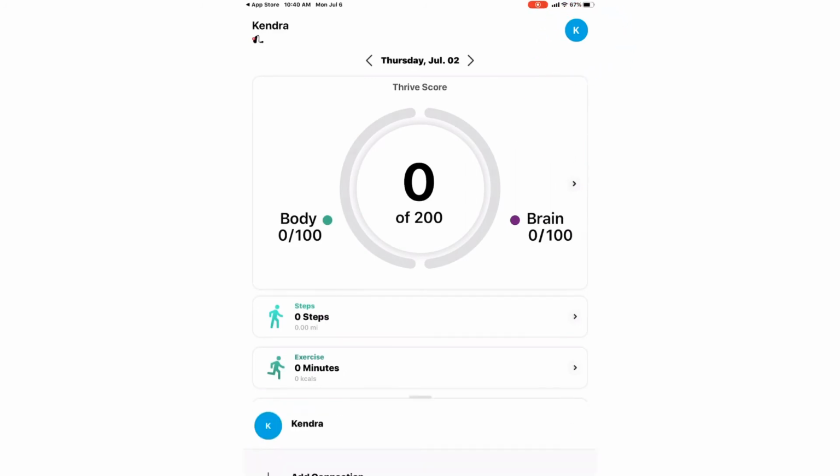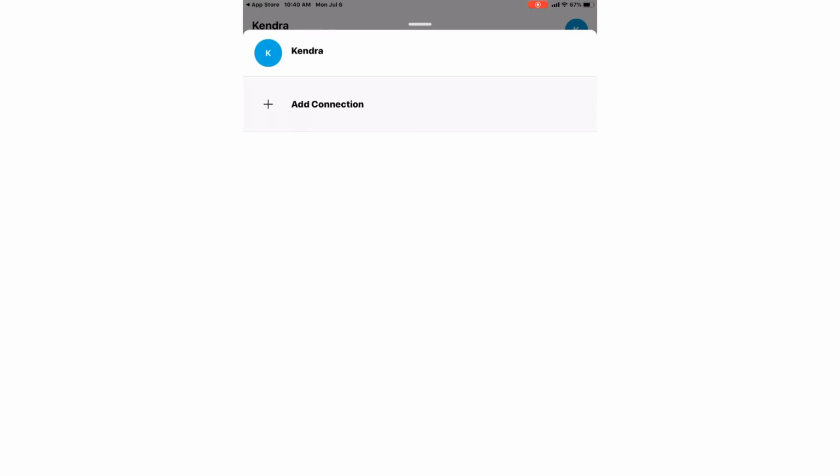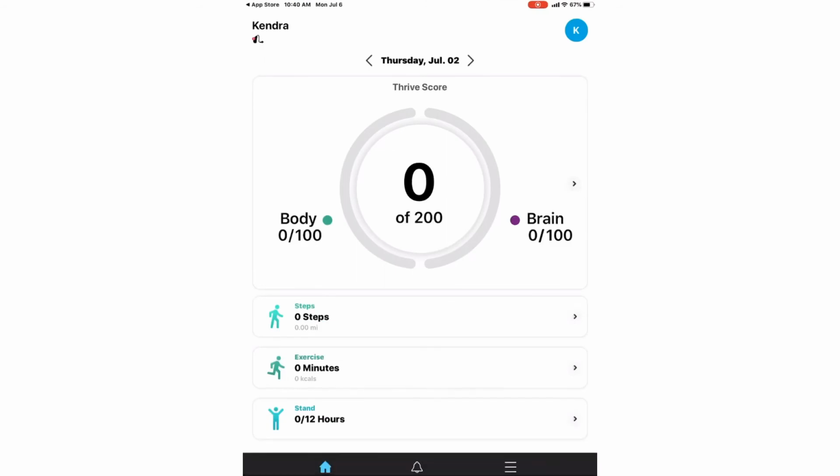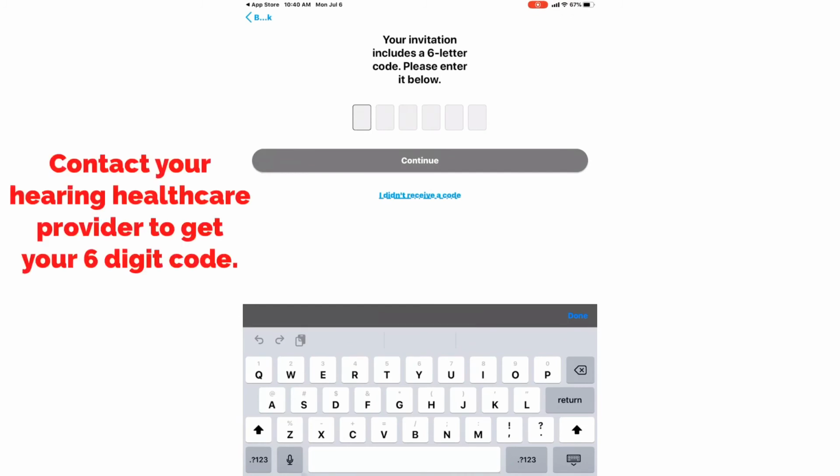Also, if I tap the K here, you can have multiple people that you care for. Maybe you want to add your mom and your dad and have a Thrive Care profile for them both. Here's where you would do that, and you would just tap add connection. You should get an invitation from your loved one. They have to give you permission to access their information. So contact your hearing healthcare provider so that they can assist you with getting that code. So I'll hit back.